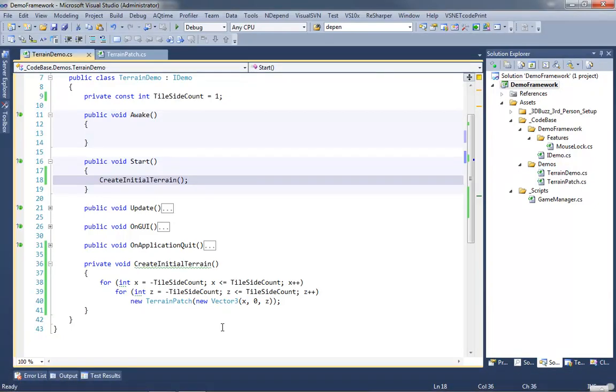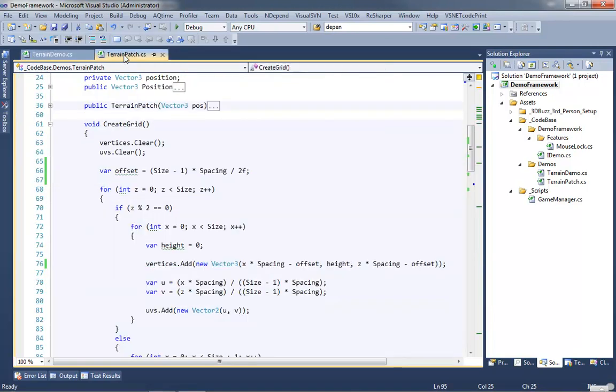Let's jump back over to our terrain patch and go into our code. So we're getting our positions. This is all being created. Our patches are spaced out correctly. And that's pretty much all I wanted to show in this video.